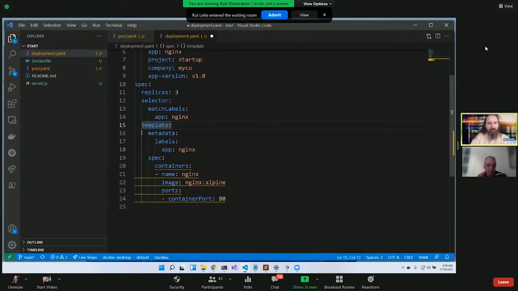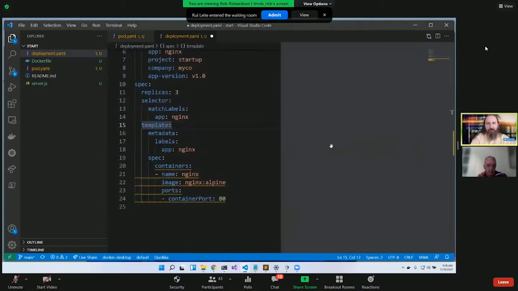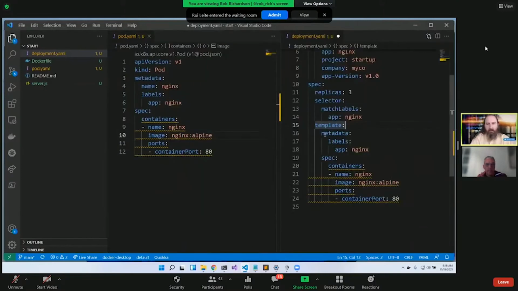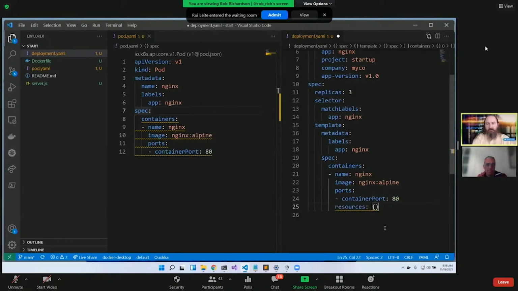Here in the template section, this looks an awful lot like a pod definition. So let's move it to the side here. And we can see how we've got the metadata for the pod where it lists the name and the labels. That's great. We've got the spec. Here's that spec where we list the containers, the container name and the ports. Now, why is it squiggly? It's squiggly because a good rule of thumb is to specify resource details, and I hadn't yet.